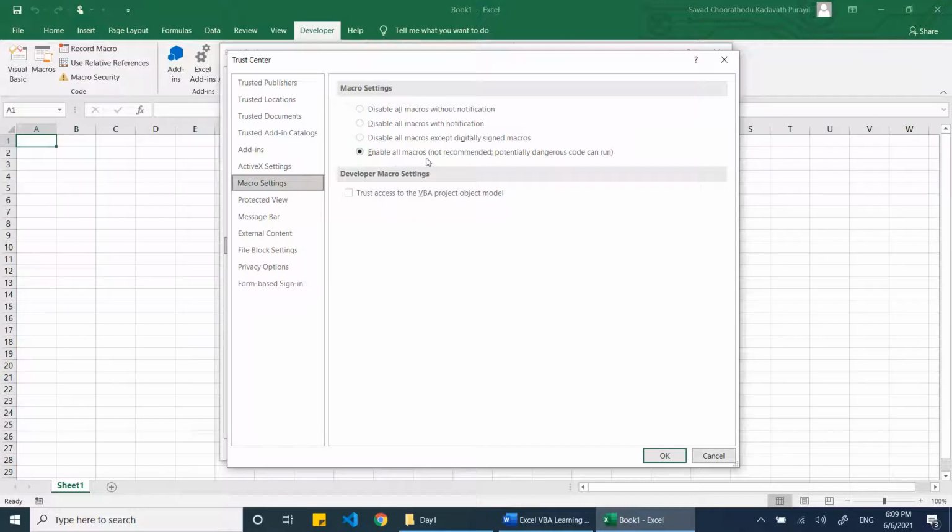I have chosen enable all macros. This is not recommended. Potentially dangerous code can run. So it's best to choose disable all macros with notification, so that if there is a macro in the Excel, it will notify you, so that you can enable them one by one based on the requirement. But as I'm doing some practice, I'm just enabling all macros at present.